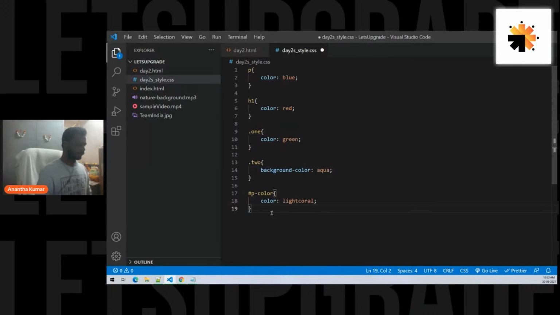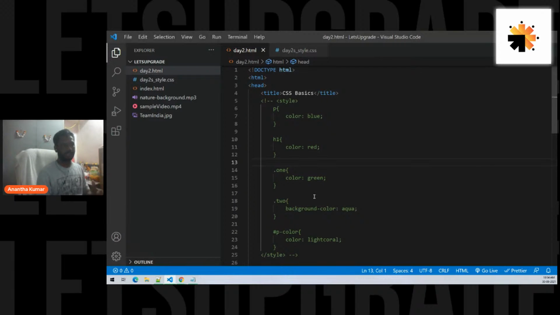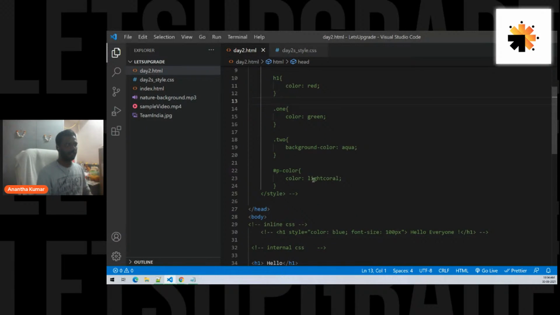So here we have put our styles, but if you think properly, what we are doing is we have two different files and these two files are not linked. How will this HTML page know that it has to take styles from this CSS page? So that is what we are going to learn.